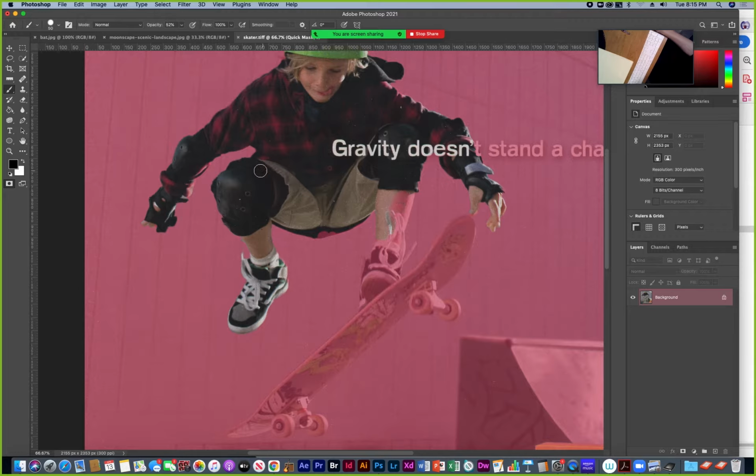I want to add to the selection, so I can paint with white instead. I'll press the X key, so now the white is on top. But my opacity's down, so I'm going to bring my opacity up. Now I'm removing that red mask, and as I'm removing it, I'm actually doing this to add to my selection.